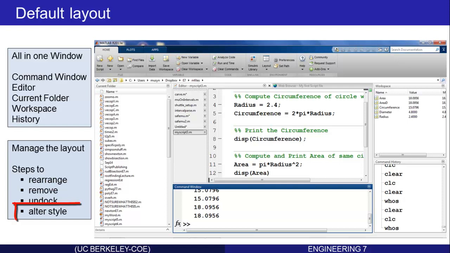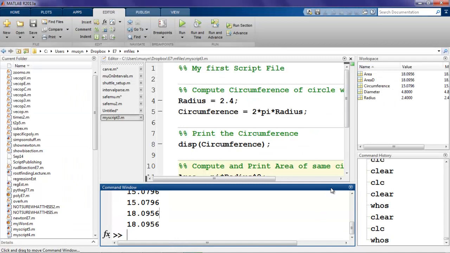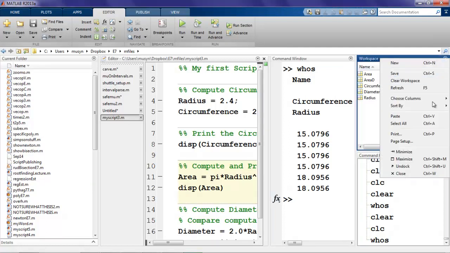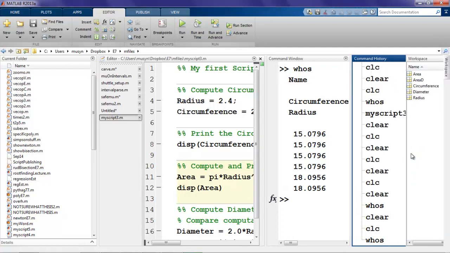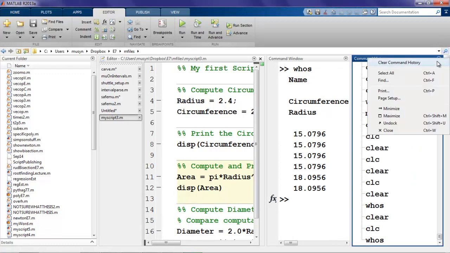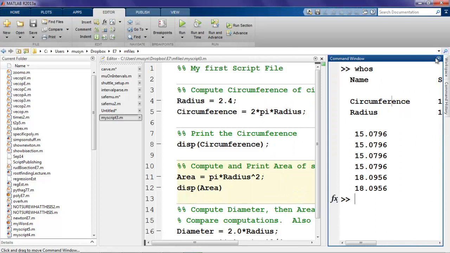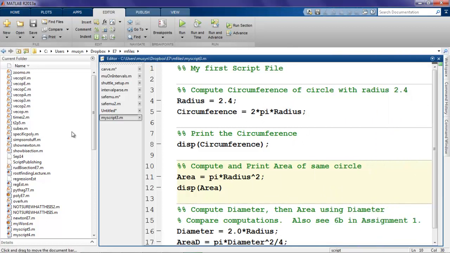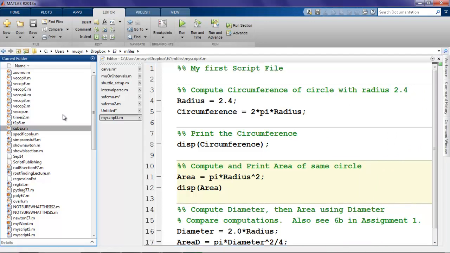Lastly, let's see how to alter the style of the tools within the window. Let's start by moving the command window and the editor side by side. Then I'm going to move the workspace, the command history, and the command window to the right and replace them with tabs. I'm minimizing them to the right. Minimizing to the right and minimizing to the right. For the current folder, I'm going to minimize that to the left.